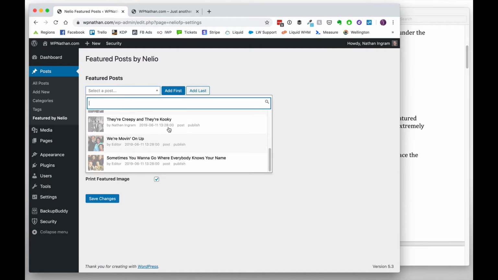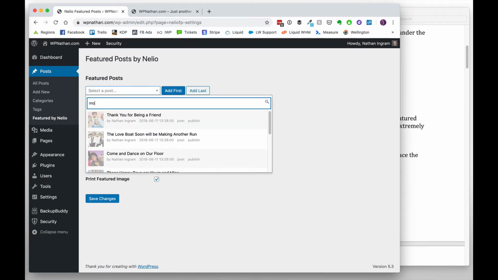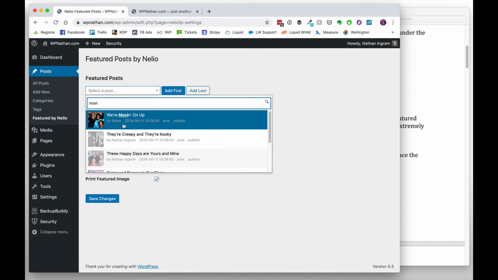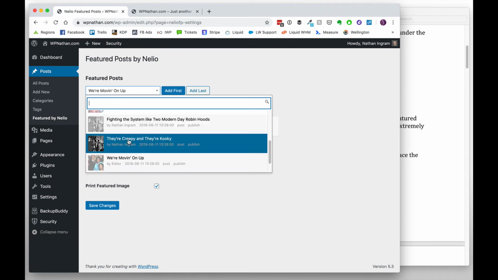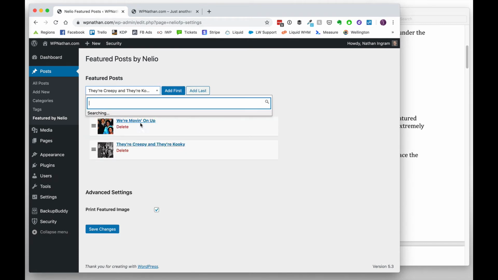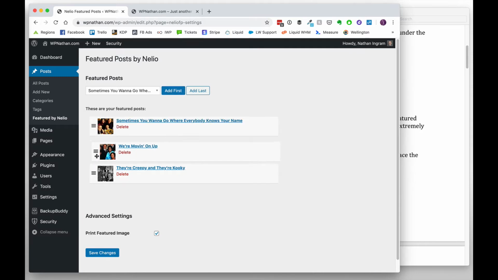Look, we can just start either selecting posts from the list or type, and it's going to give you the posts. Let's add that one to the first. Let's just grab a couple more, add that one to the last. Let's add this one to the first and see we can change that. And by the way, we can also drag and drop these. However you want them to look, you just stick them right there. Do we want the featured image or not?